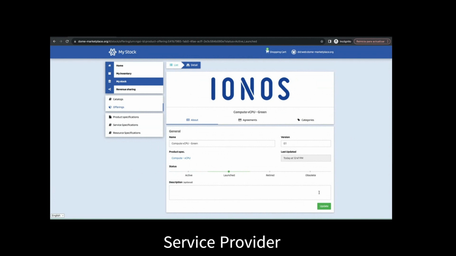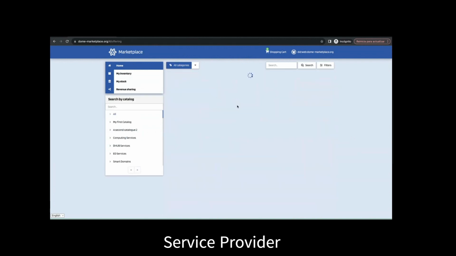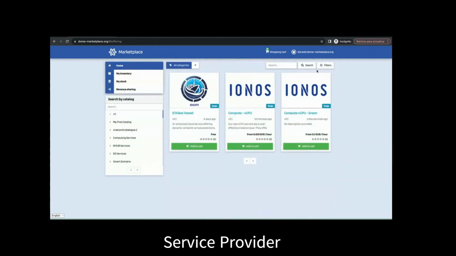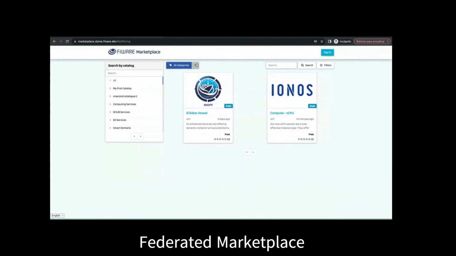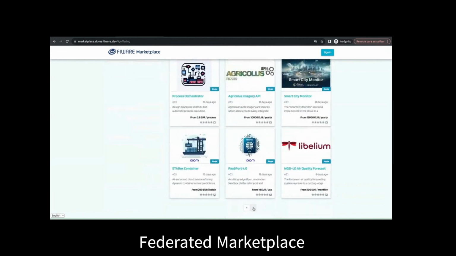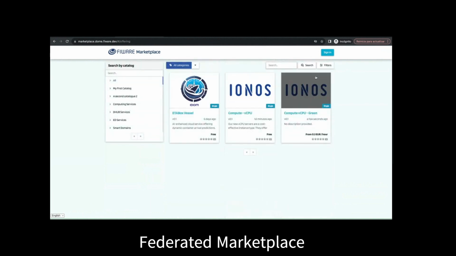I'm going to launch the product offering, and once our product offering has been launched, it can now be seen here in our homepage, which is our compute virtual CPU green with this specific price model. And if we go to our federated marketplace, we can see that our new product offer that we have published has been published here. We can see our compute virtual CPU green with the pricing that we have selected.